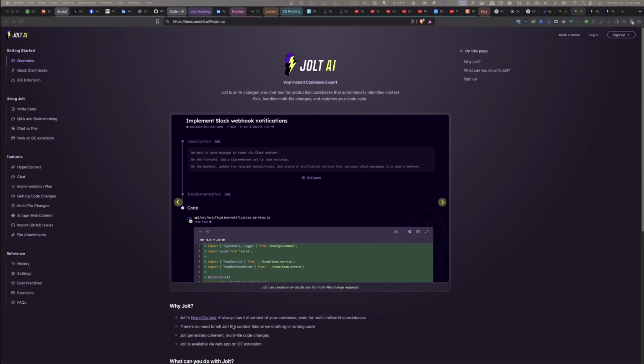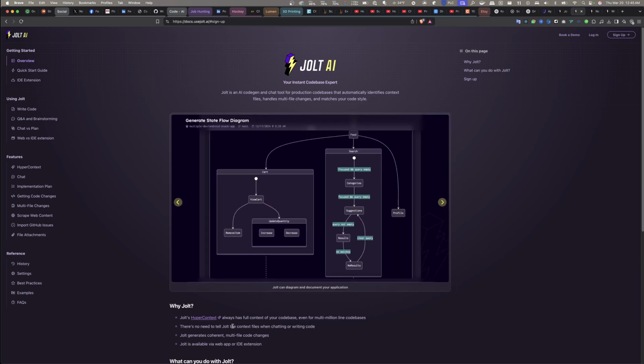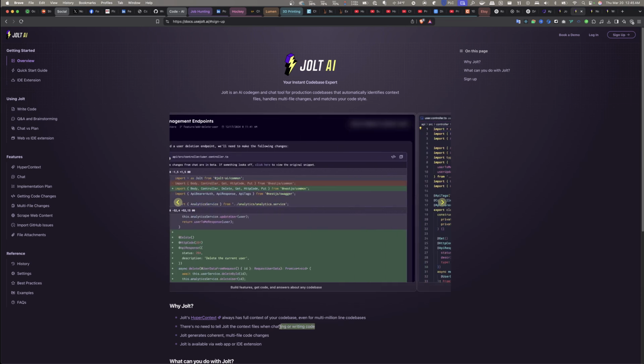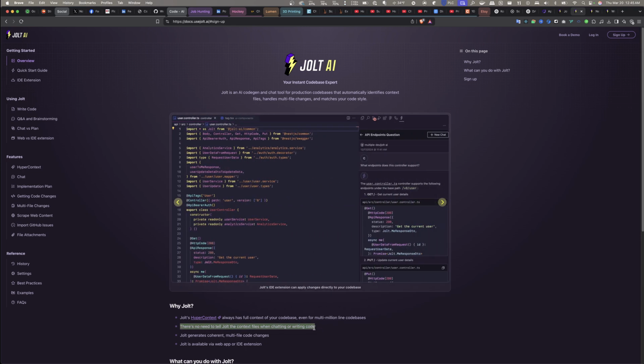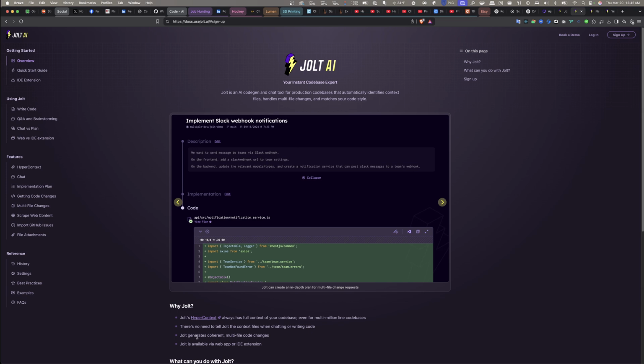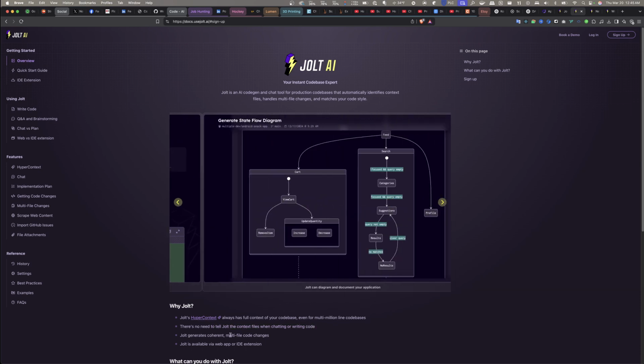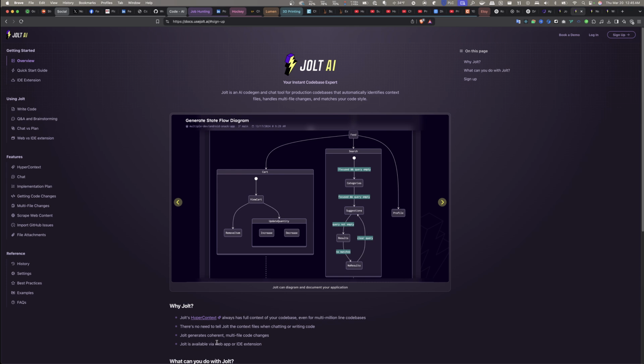One of the things I want to point out is that when I was pairing with my friend who was using Jolt, he never told it the context files when chatting or writing code. He mentioned module names, maybe folder names, class names, function names, but he never told it to make it just like this TSX file or whatever. So, to this point, it makes multiple code changes. You don't have to copy and paste stuff. So anyways, just want to mention that.